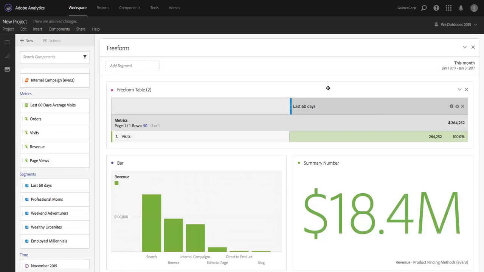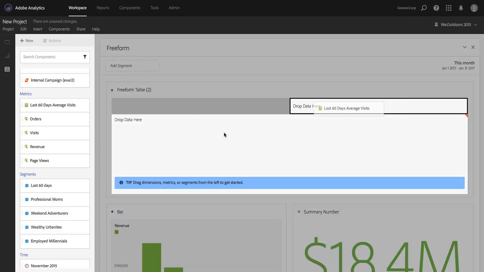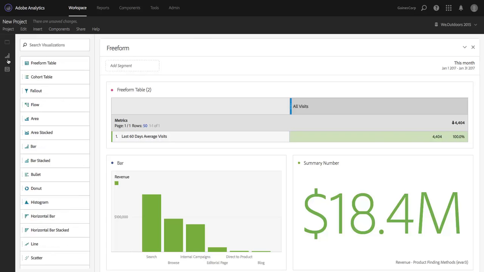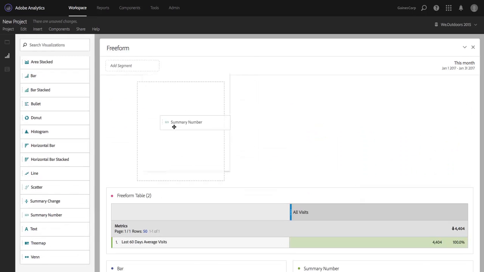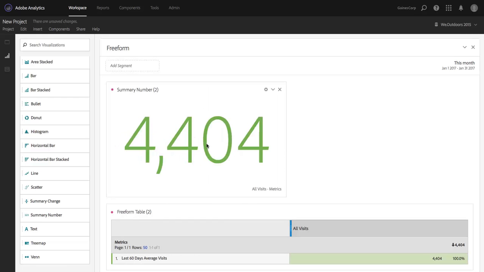Now I can include that anywhere I want to. So what I'll actually do is clear out this table, put that in here, and there you have my 60-day rolling average. I could also graph this, for example, by putting a summary number up here, and now I've got a really easy way for me to keep track of my rolling 60-day average number of visits.